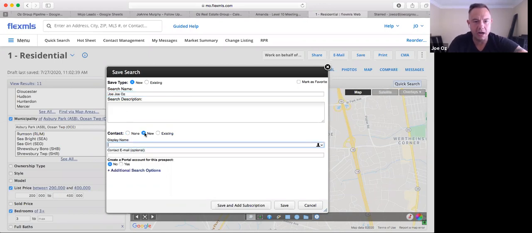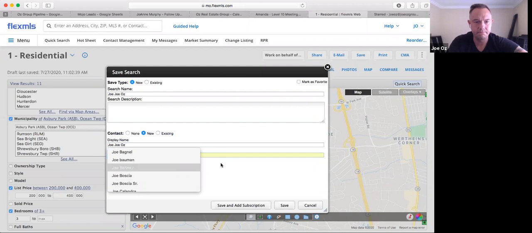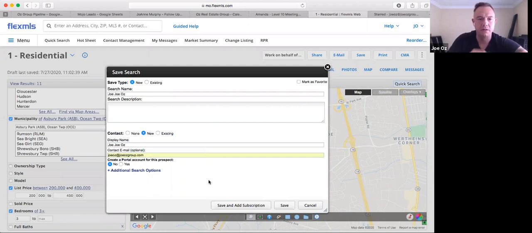Contact. You're going to be entering a new contact. So display the name. I usually put the person's name. Contact email, Joe Oz at joeozgroup.com. Create a portal? No, I do not create a portal. And then I will hit save.